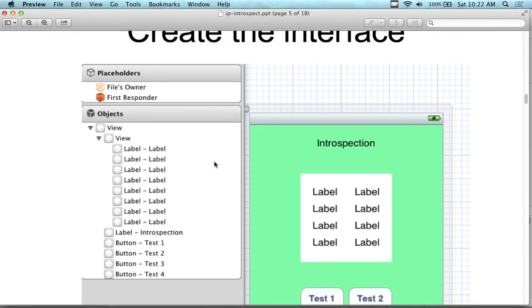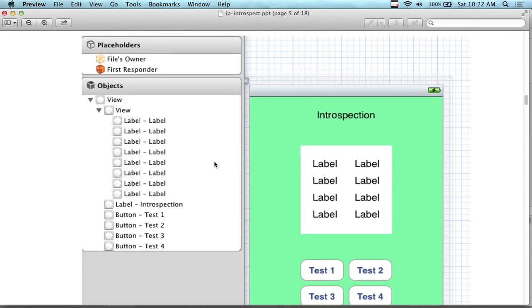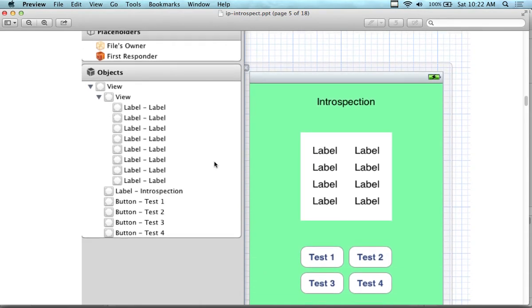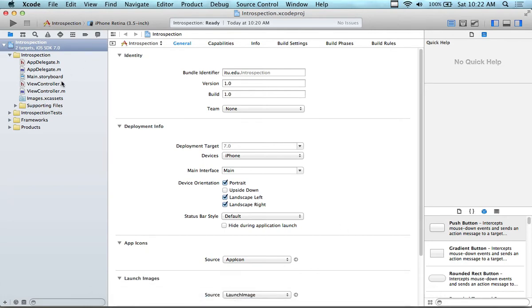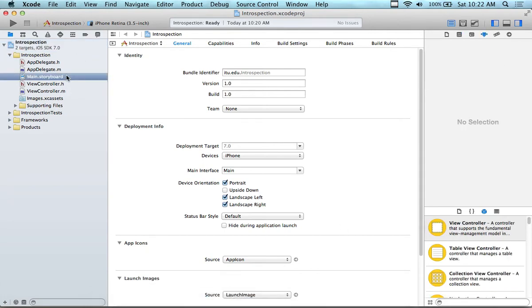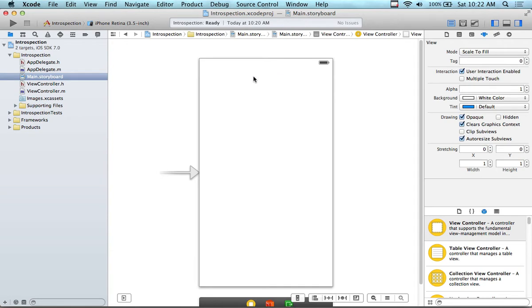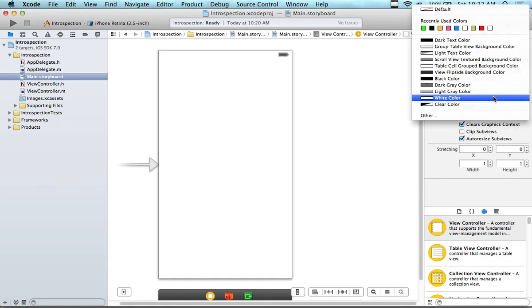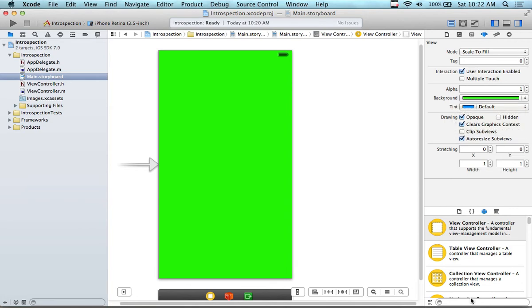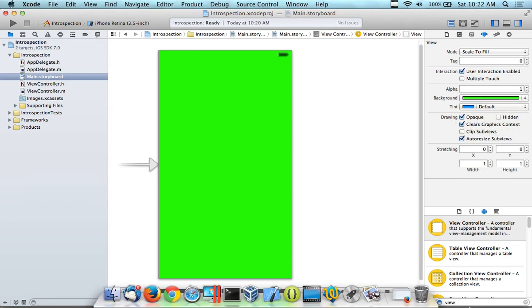So let's take a look here. The interface is going to look like this. Well, this is an old screenshot, but this is the view. We'll put a label on the top, but let's do the view first. So go ahead and click on your storyboard. And here's my storyboard. I'm going to change my background color, so that way I can tell the view on top of the view. I'm going to change the background color to green, and I'm going to type in view down here.